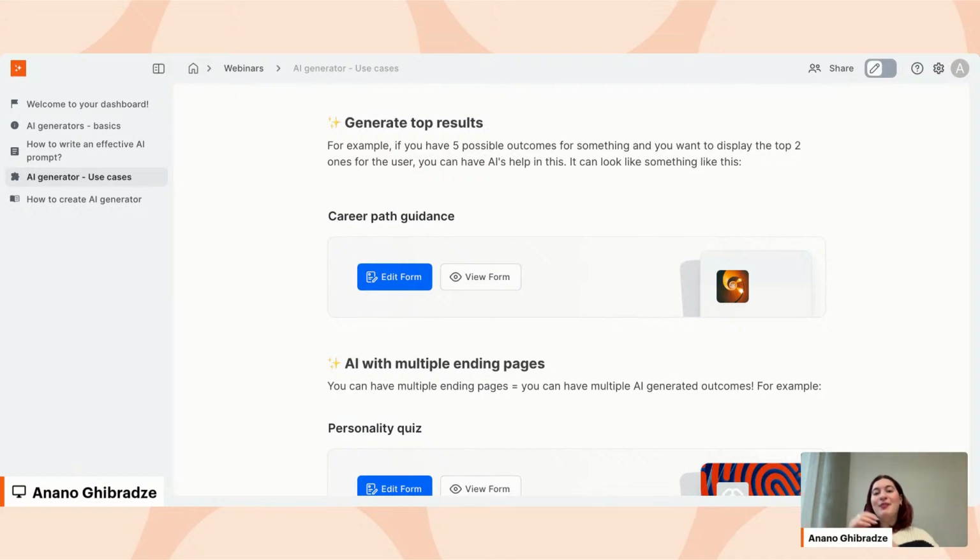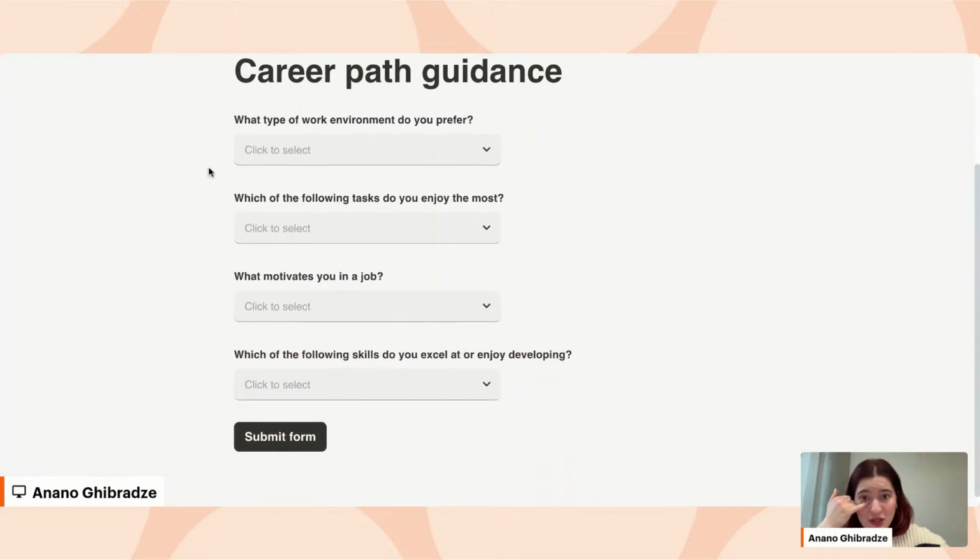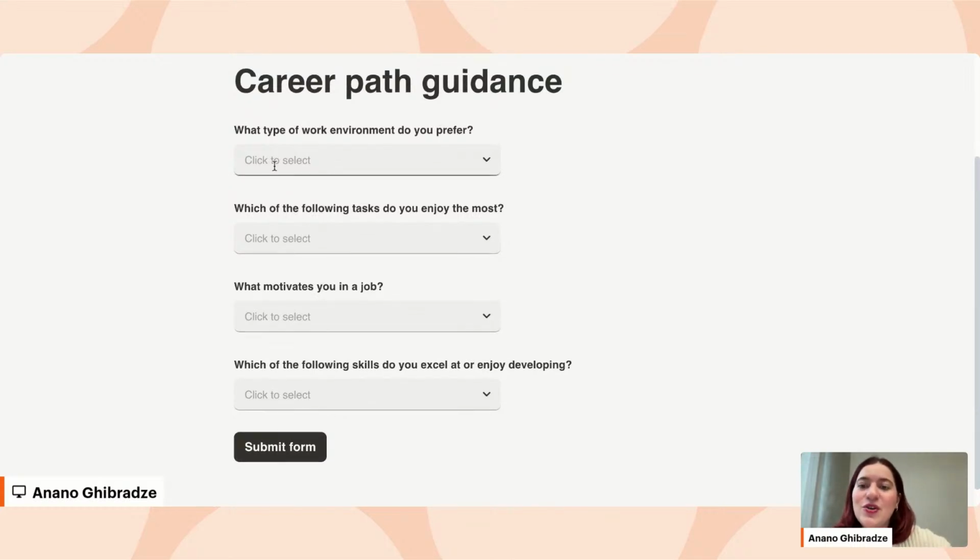For example, we can have a career path guidance. So we have, let's say, 10 career options, but they adjust to users' answers to give them like, these are the top 3 you're going to excel at. So let's see how the form looks. And I made it super brief. We're going to have this as a template, a more complex one. Made it super brief for you.